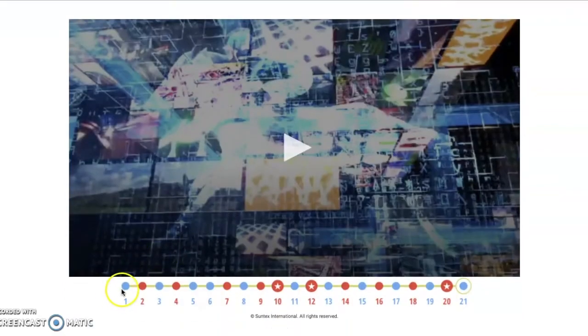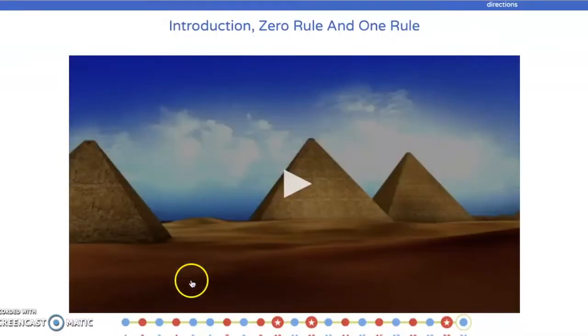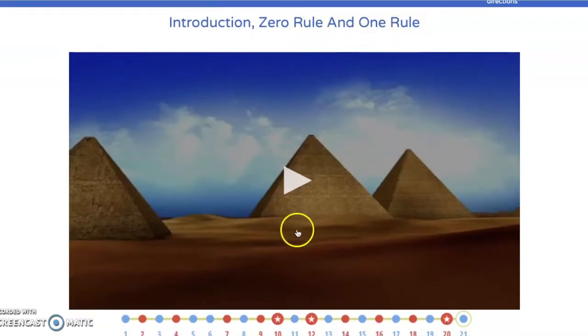And at the very bottom, you're going to see some blue circles, some red circles, and some red circles with stars. So let me explain to you what they all mean. When you see a blue circle, it means that it is an instructional video. You're going to learn a certain way to multiply. When you see a red circle, you are going to play a game based on what you just learned. And when you see a circle with a star, those are checkpoint activities, activities that are going to really see how much you've learned so far. So let's go ahead and see what our first video is in multiplication. The zero rule and the one rule.